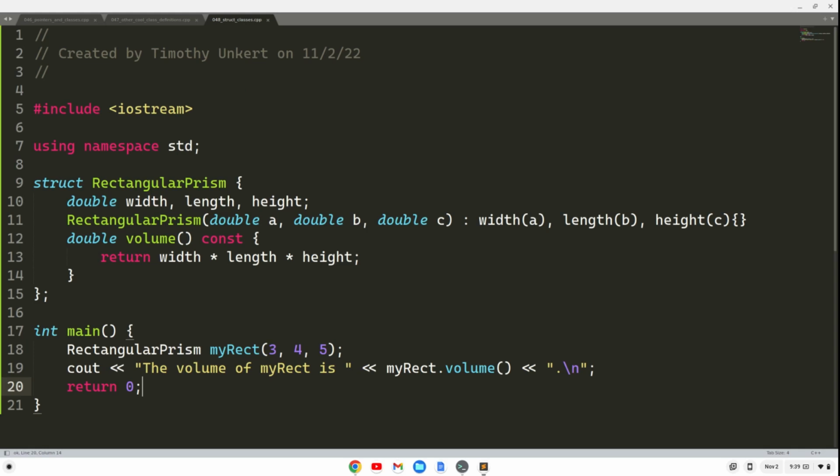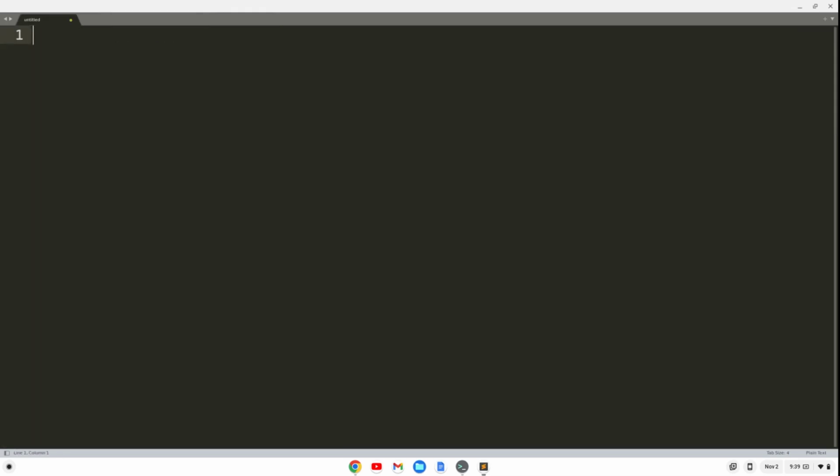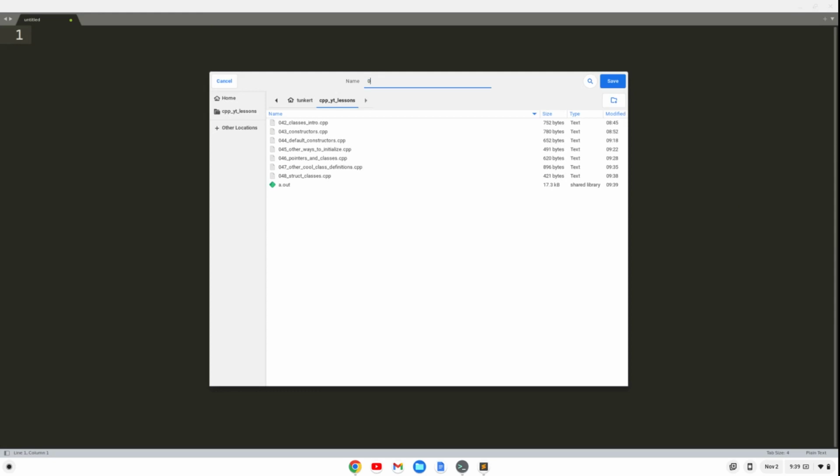All right, let's go. We're going to create another file here. And I'm going to call this one 049. We're going to talk about recursion. Okay. So we're going to switch gears a little bit. Let me clear this out. So I'm going to save this as 049 underscore recursion dot C++.